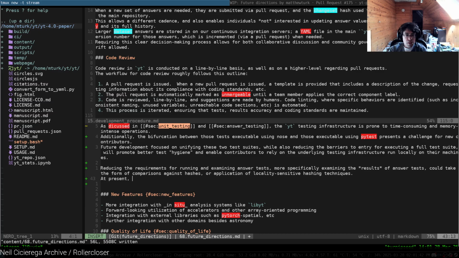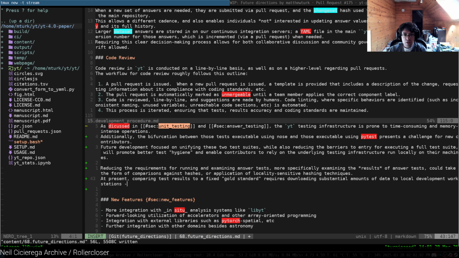At present, comparing test results to a fixed gold standard requires downloading substantial amounts of data to local hosts, to local development workstations. Both the input data and the aforementioned certified results. Certified is maybe not the right word, but I don't think it's that bad.